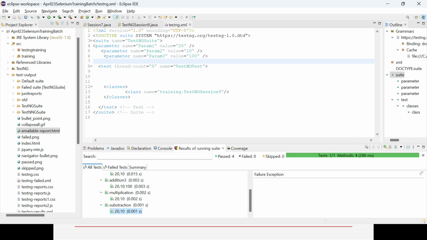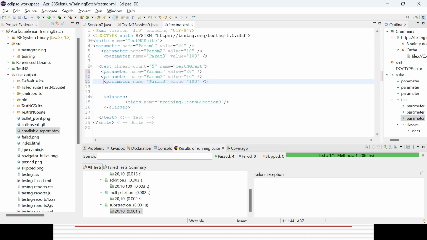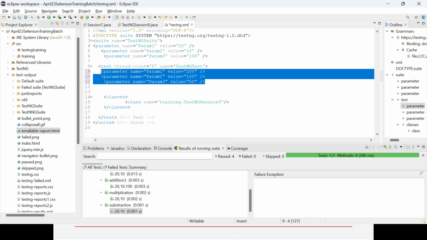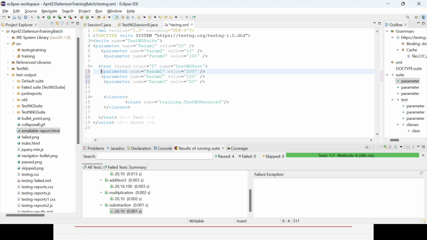But in case your parameter is there in both levels, test level as well as suite level, but the value is different. Give it 200, like 100, and here 50, like that. So what will take precedence? Which one will drive? It will be driven based on the test level. In case the test level is not there, it will drive from the suite level. But in case the parameter is available at both levels, your suite level will be discarded. Your test level will take the advantage.